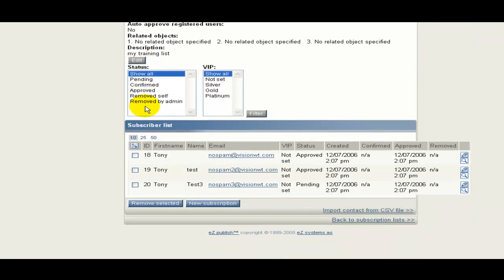So what we need to do, have a look at the bottom here, is we're then going to have a look at the subscriptions list. So here we've got no spam at Vision WT, no spam at Vision WT2, etc. We can see the status of the person, so here's someone who's actually pending. If I don't want to send information to them, I can choose whether or not to bring them into the list. I can see when it was created and also see when it was approved. I could view this information, or I could edit the information if it was updated or needed to be changed.